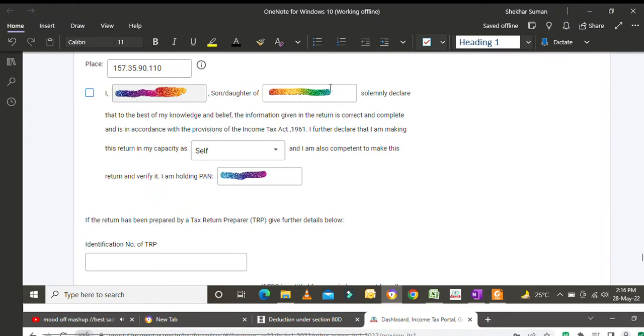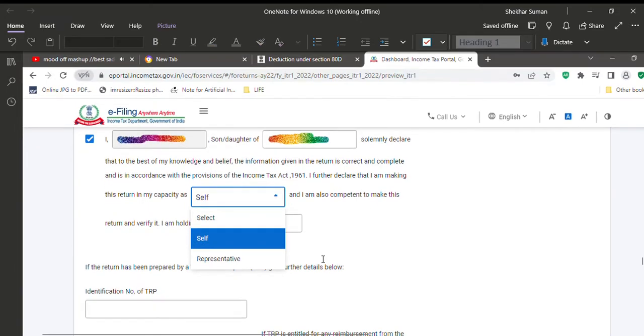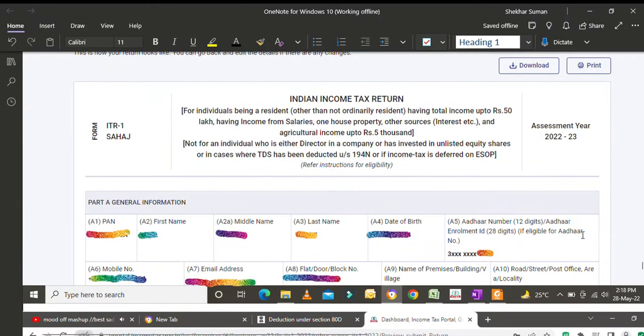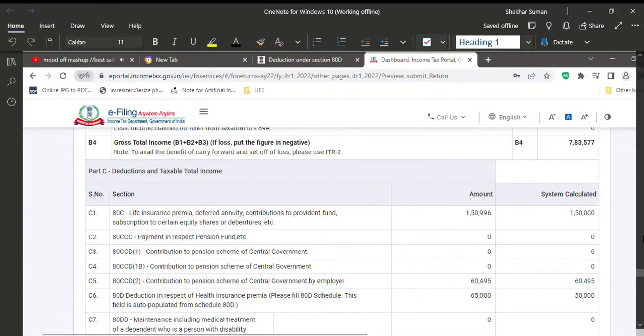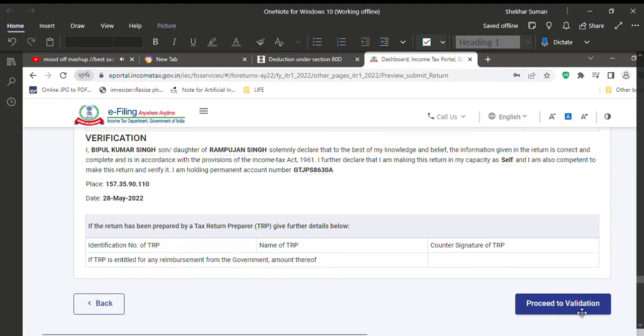Here your name and your father's name are shown, and you have to opt for self if you are filing the return through your own self, and I want that you should file your return through your own self. So after that, click this checkbox here, self, then go to proceed to preview, click it here. Then this will open if you want. After that, come down and click at proceed to validation.